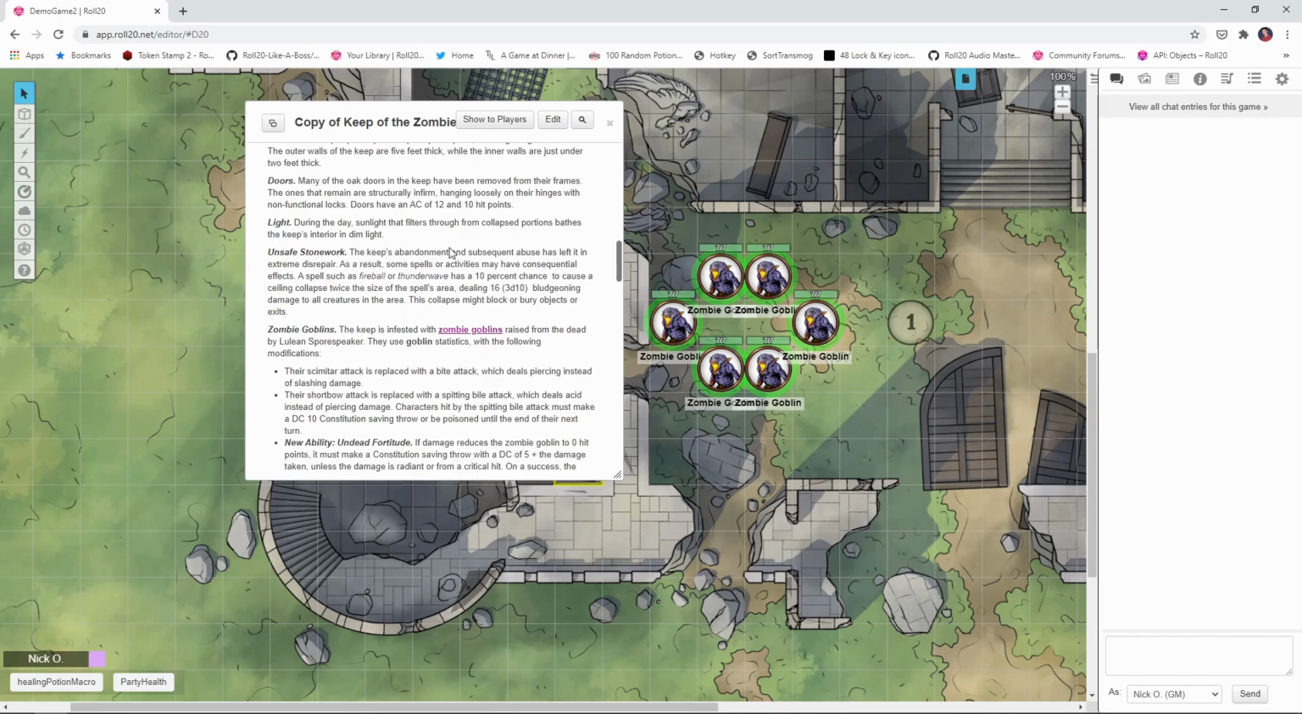But basically, one of the things that's in here is the keep that the goblins are in is very old and unsafe. And as you can see here, there's a 10% chance that a ceiling will collapse, dealing 3d10 bludgeoning damage to creatures in the area. So instead of rolling a d100, I want to just have a link in here that I can click to automatically roll that dice for me.